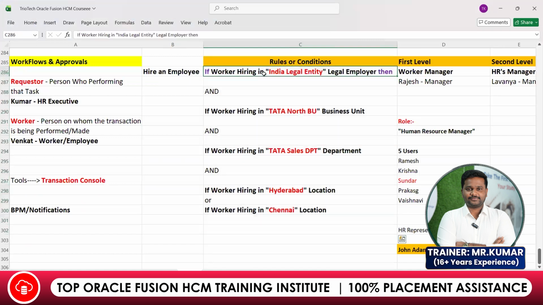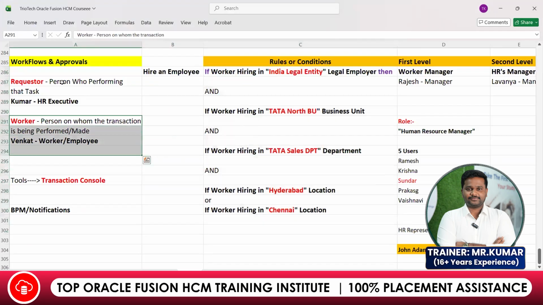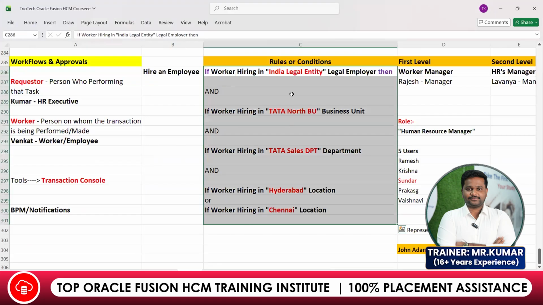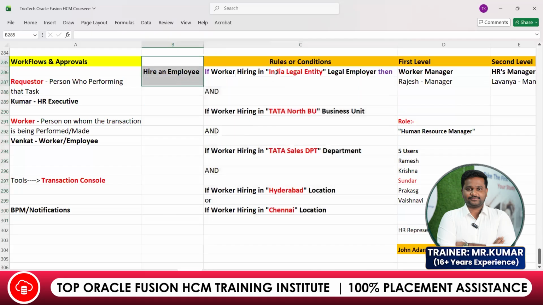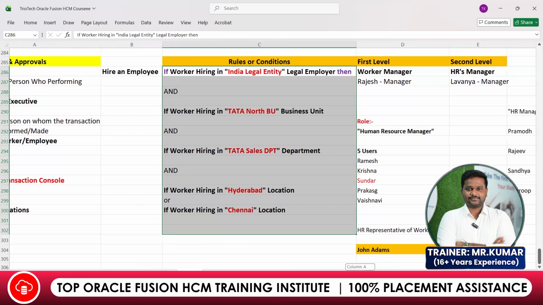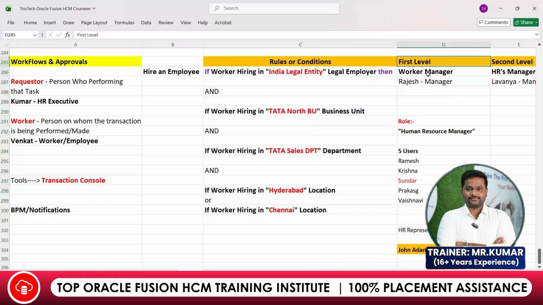So here the rule or condition will always be based on worker parameters or requester parameters. Currently I am choosing based on worker. I want the system to check worker details whenever hiring happens in the system. Right? So if these conditions are satisfied, then to whom should the approval trigger, with whom should the approval trigger? Here also we have a different list of approvers available.